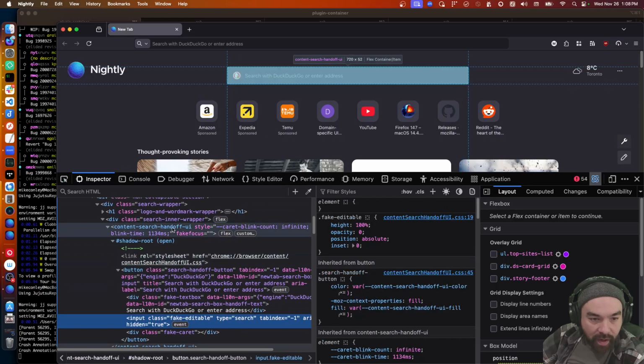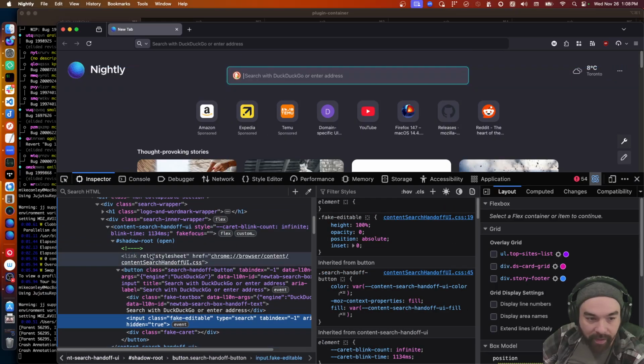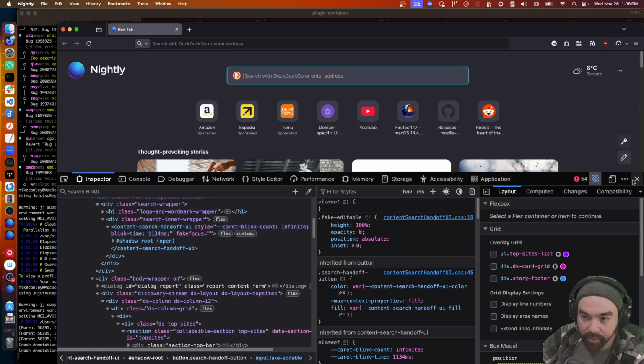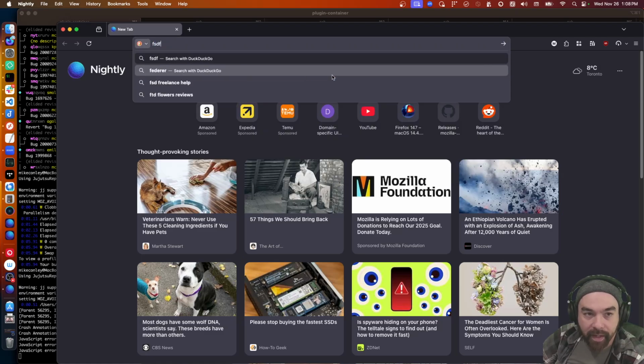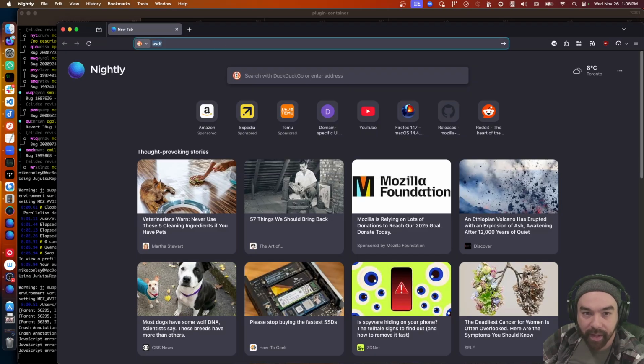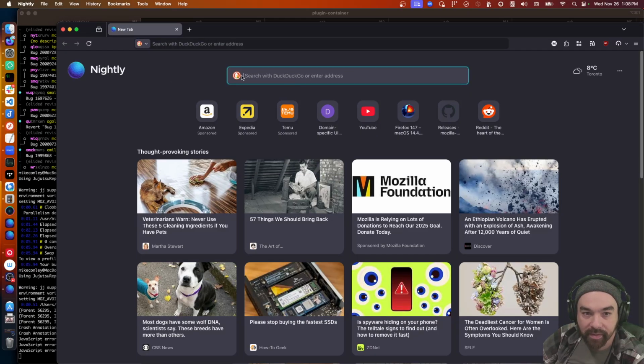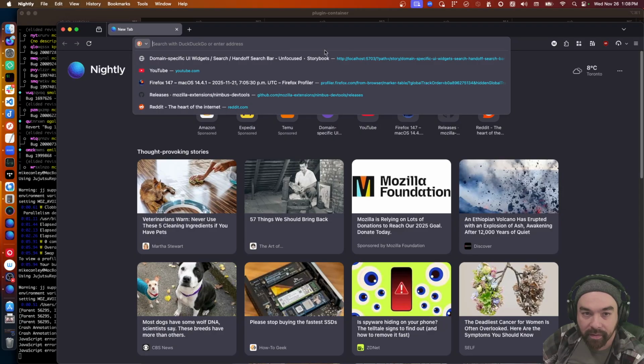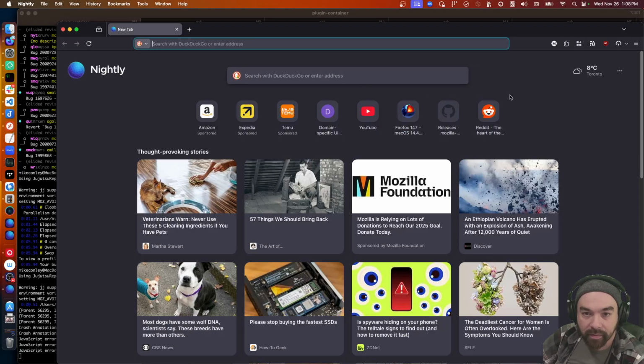That is using the content search handoff UI custom element. Close up that shadow root. And if I type, it hands off. And let's see, whenever the handoff occurs, this area becomes disabled. And if I exit focus, then this becomes enabled again. Yeah, that's how that's supposed to work.